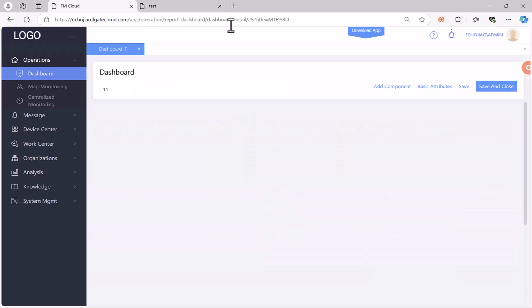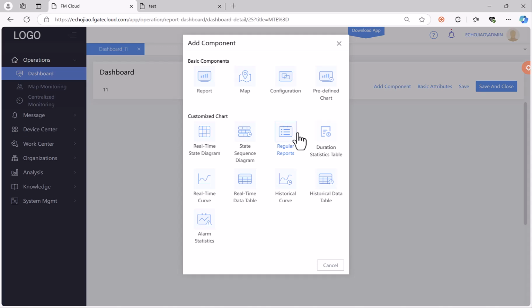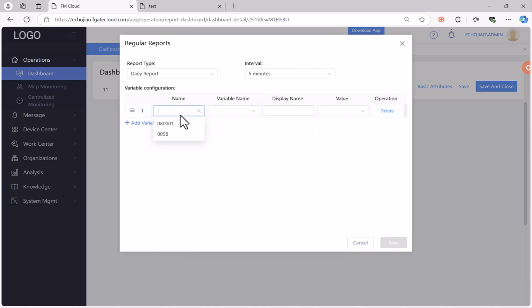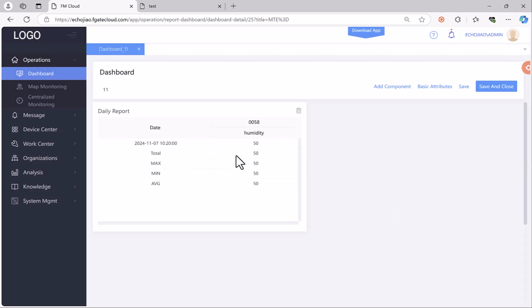Okay, back to the dashboard. Add component, regular report, 58. Here we can see the humidity is in the list, and for value we can change the maximum, minimum, and average. Because we didn't save the first value and last value and difference, so we cannot choose these three. And we can choose the max. Here you will see the daily value of humidity.